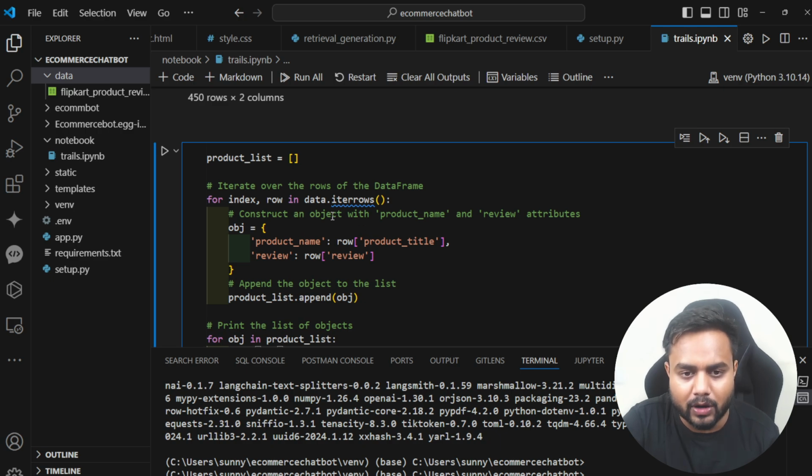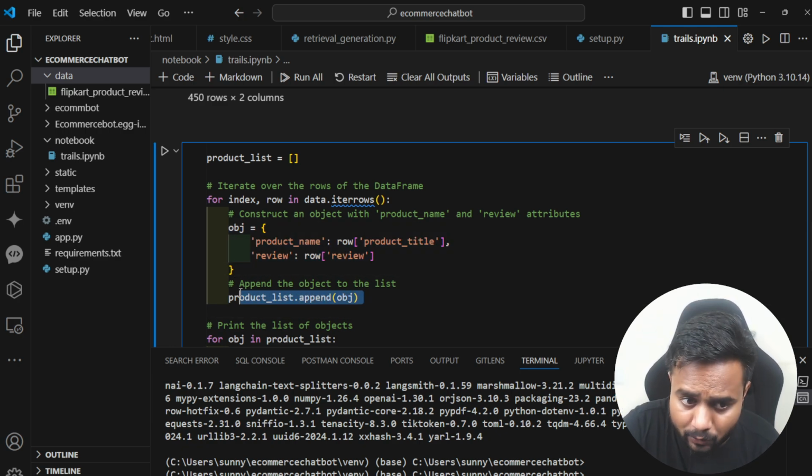So I have my data, and I'm going to iterate on top of it. I will be getting the index value and the row. Here I'm going to collect my product title, meaning my name, and here I'm going to collect my review. And I'm going to create a dictionary, or you can say the JSON format. Then I'm going to append it inside my product list. Fine.